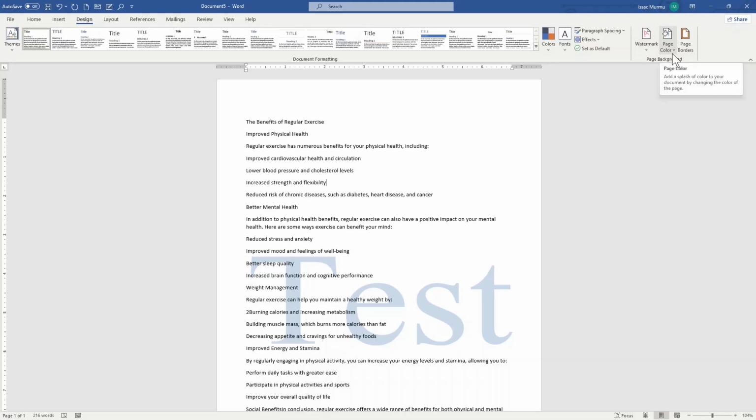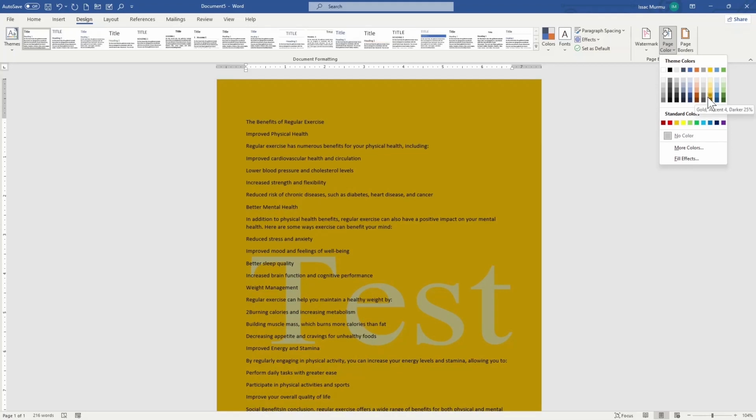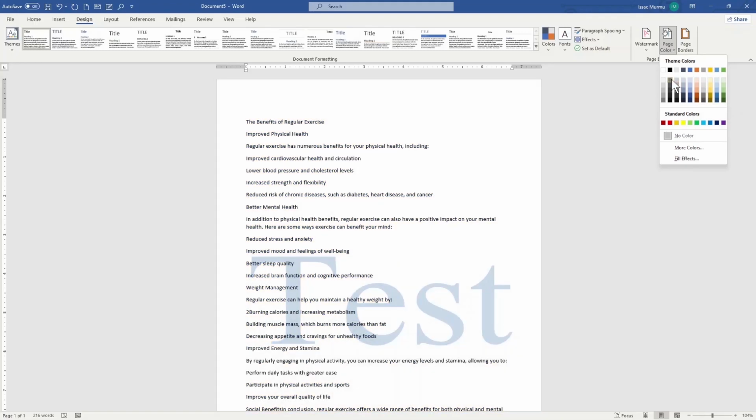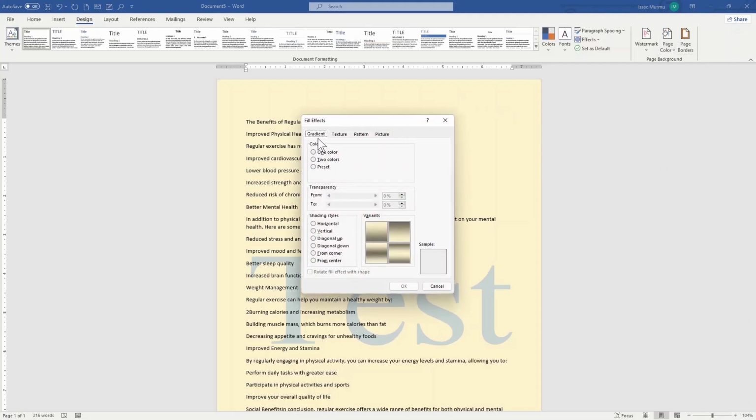Add a splash of color to your document by changing the color of the pages. When I click here, you can see there are theme colors also. What color do you want for the page color? If you want your page to look different from others, you can use the page color. If I want this color, it looks okay. And if you want more colors, you can use More Colors from here, or Fill Effects. If I go to Fill Effects, I can also use gradient, texture, pattern, or picture. Which do you want? You can use as you like.